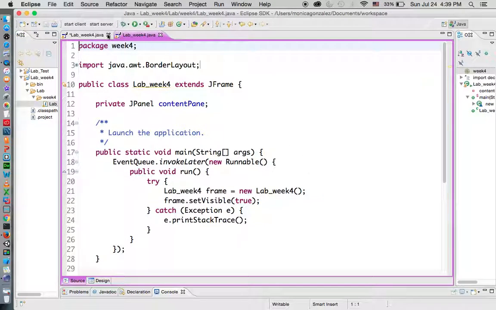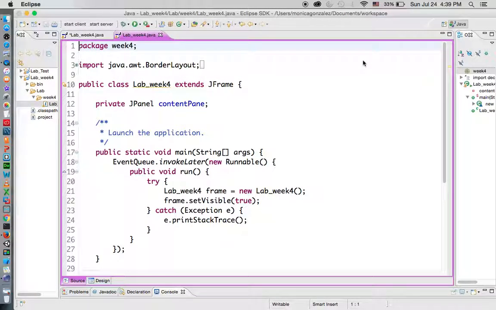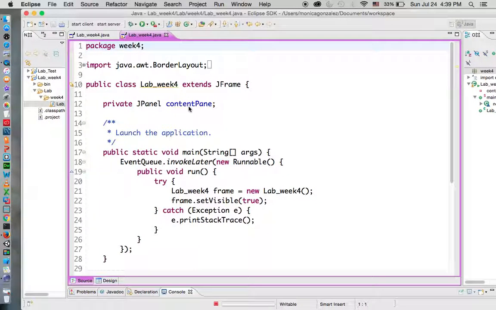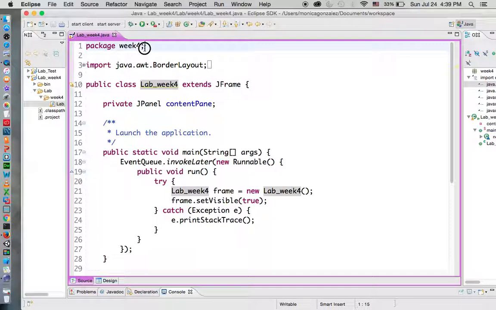Okay, so here you have your project. Unfortunately, I just clicked to close the other project I have. Alright. So here you have your project, lab week 4. Here is your import and the name of your package.